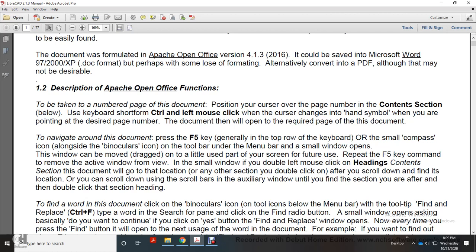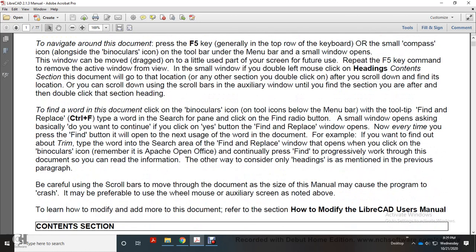In the small window, a double left mouse click on the headings in the content section of the document will go to that location. Any other section can be found with a double click as well. You can scroll down using the scroll bars of the auxiliary window, and find the section you are after with a double click on the section heading.